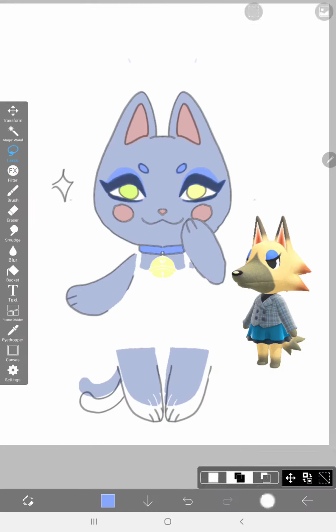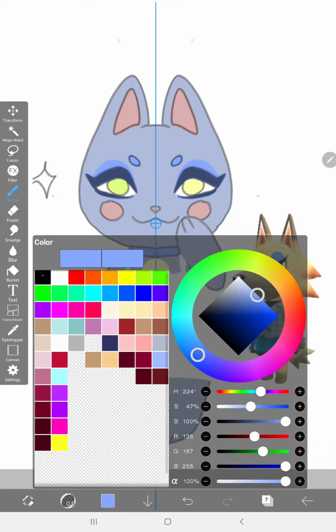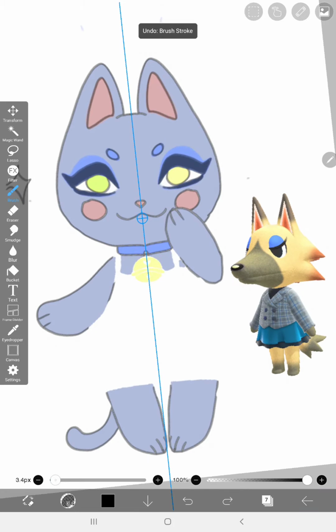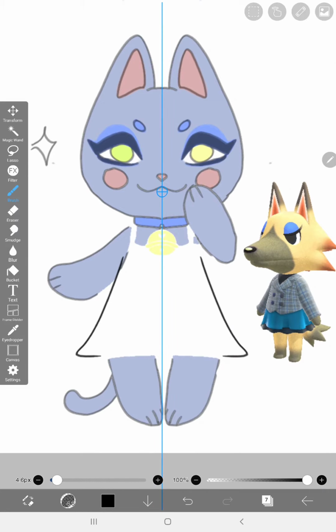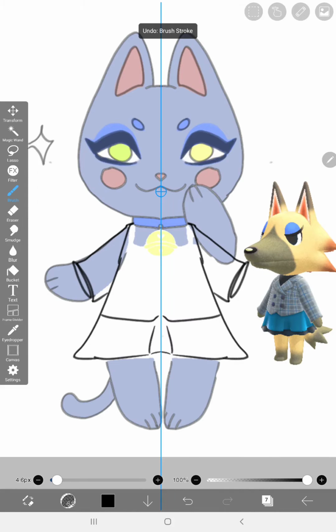At some point, I end up throwing away the entire first sketch dress because I absolutely hated it. I tried again, but I just, again, didn't really like it that much, and I ended up changing it to a lot closer to Vivian's design.